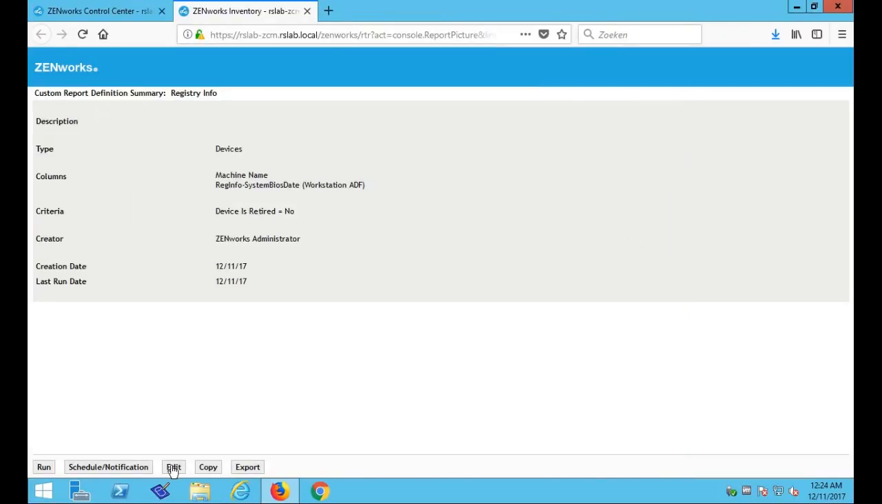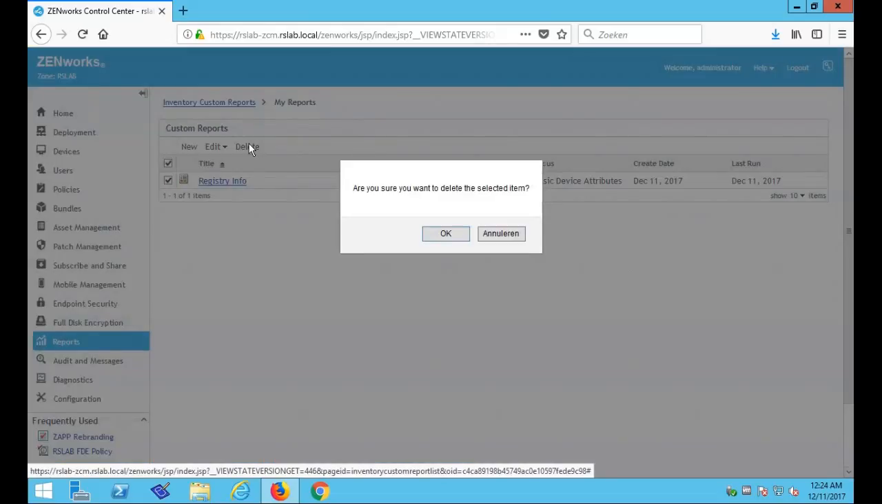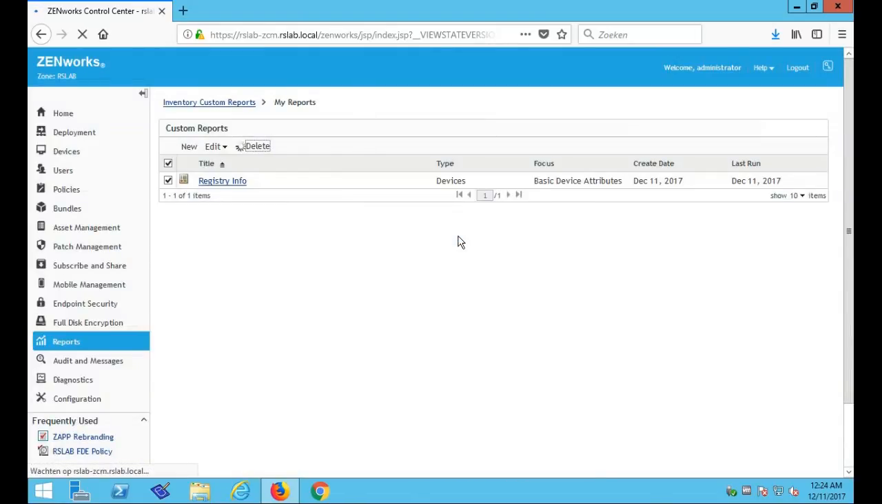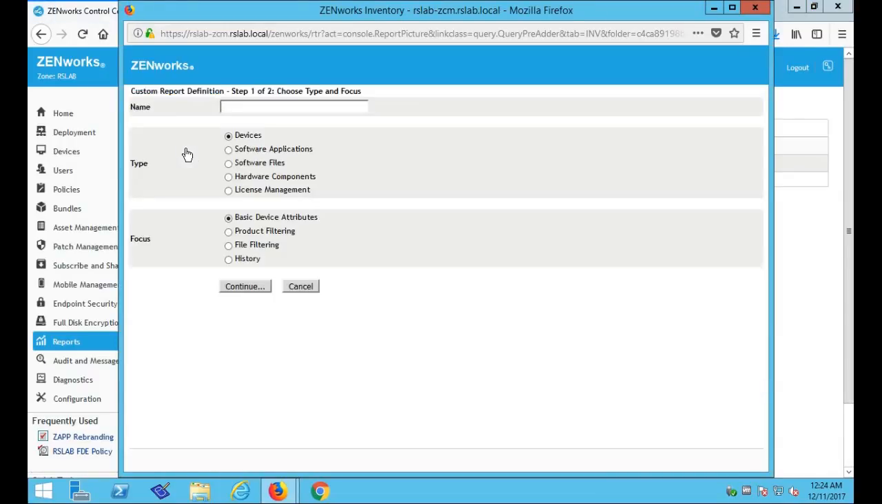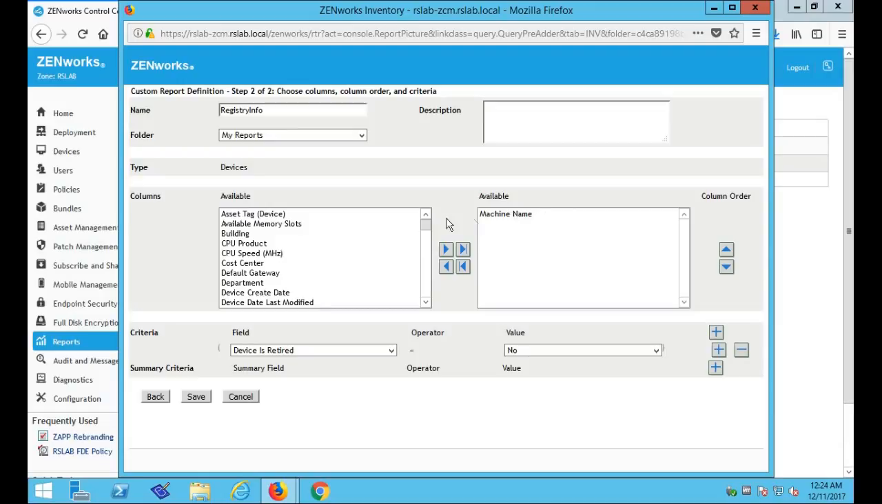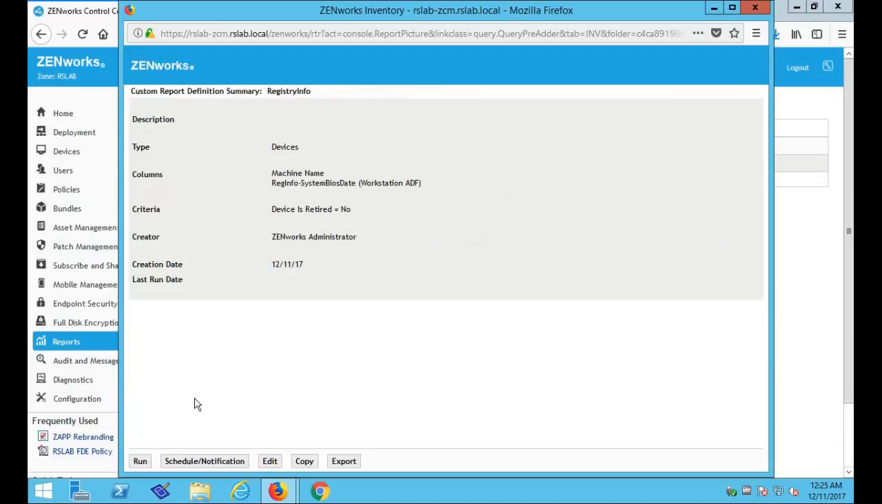So let's close this, and you can edit it, of course, to your very own wishes. But you know what? Let's just close this, delete it, and recreate it so you can see what it looks like. Alright, so we're clicking New. We'll give it a name. I've already got a name here. Just select it, give it a name, leave everything by default. And right here, the machine name is already selected, so now we need to look for the ADF we've configured in ZCC. We've got to scroll down to the bottom, and there we are. We just add it to the list, save it, and that's it.